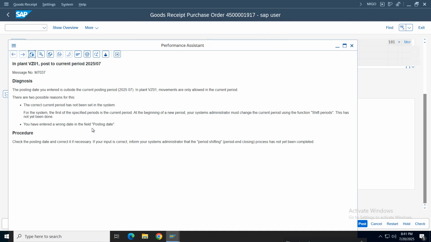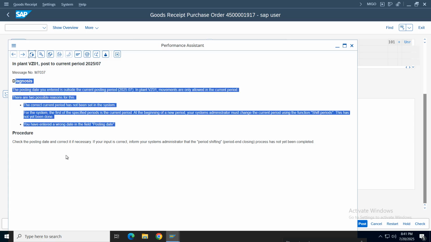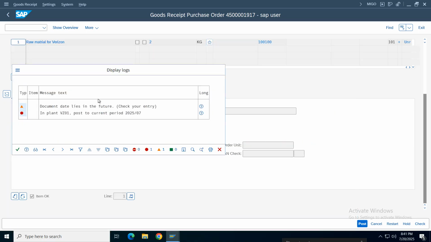No, this is a very big mess now. In plant VC01, post to current period 2025-07. The posting date you entered is outside the current posting period. In plant VC01, movements are only allowed in the current period, it seems. Maybe, I think so.